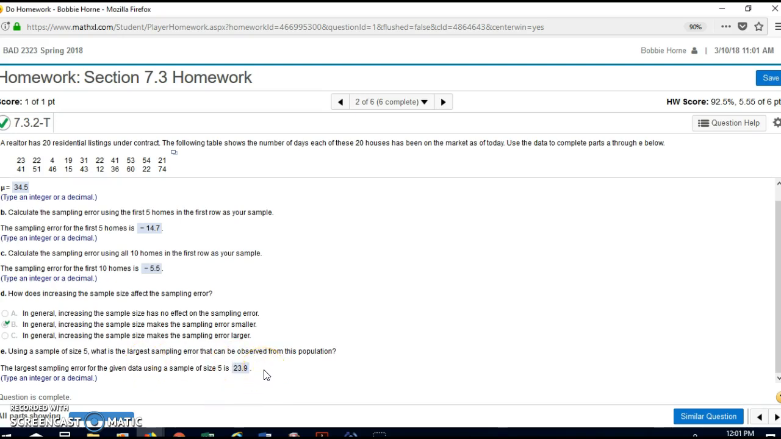So to figure out the largest sampling error, you can pick the 5 smallest numbers and get the mean and subtract the population mean, and do the same with the 5 largest numbers. In this situation, the 5 largest numbers were farther away from the mean than the smaller numbers. So that one worked out.